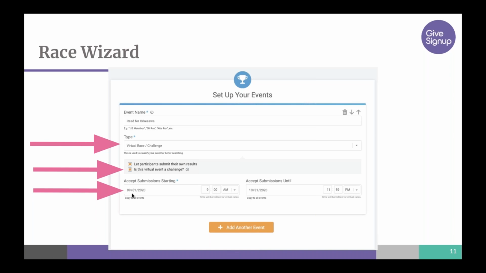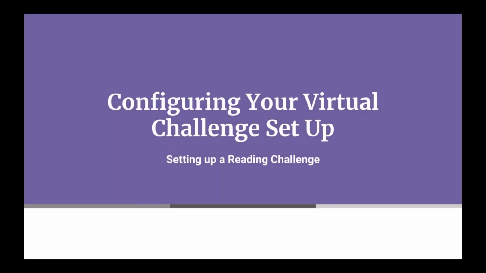And instead of stating the dates when your event is going to happen, you're going to put in the dates when you want people to be able to submit their results. So this will be the period that the actual challenge is happening, and you'll be able to open registration ahead of this. So this is just making it very easy for you to make sure that your virtual challenge results are configured and set up for you so that you don't have to go through extra steps on the back end. But you do need to do extra steps on the back end to truly configure your virtual challenge setup.